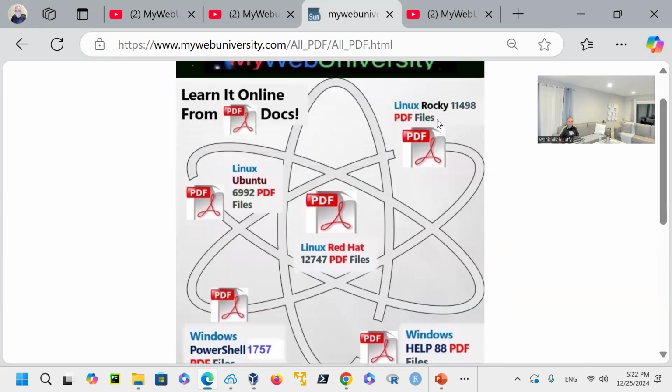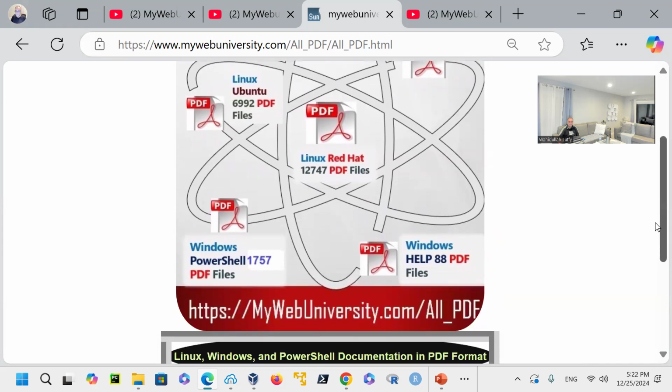Whether it's Rocky, 11,498 PDF files, or Linux Ubuntu, 6,992. At the time that I did it, it was that many. But if you just go on PowerShell and install some modules, obviously, instead of 1,757, there's going to be more. But some of them are static documentation, like Windows help at that time. I just did it. And on Windows, you don't go and install modules. It is just commands that were available with Windows version 11 or whatever.